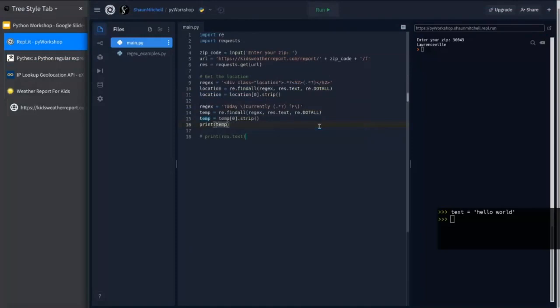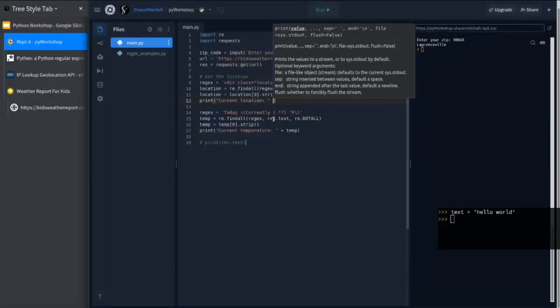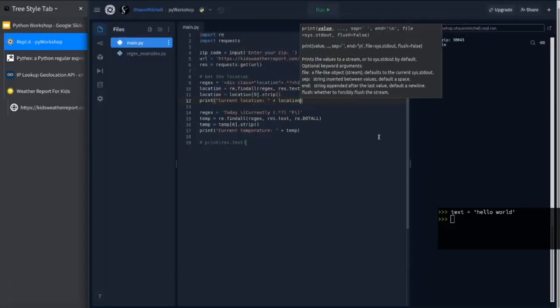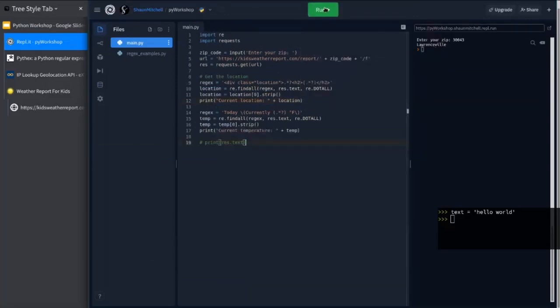All right, and we'll give it a little bit more info. We'll say current temperature plus temp. And then let's say print current location plus location. Cool. So if we run this, there we go. We enter 30043. Current location Lawrenceville, current temperature 62. Awesome. Cool.